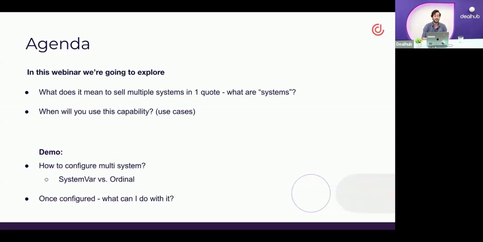Then we will go and see what use cases we have with this capability. These are the use cases that we've seen most commonly being used. Of course, everything that I will be presenting you today is very flexible. It can be customized for your business needs. So after this webinar, you can contact your CSM and they can help you with it. But these use cases will also give you some idea of this capability and hopefully spark some ideas for your organization. Then we will jump into the demo side of it.